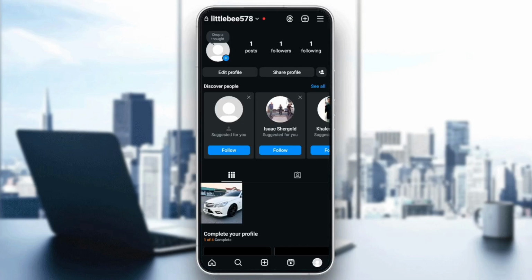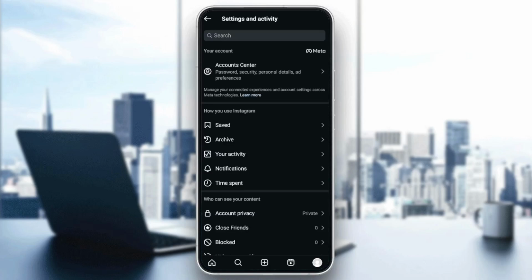So the first thing that you need to do guys is go to your profile page. And then once you do that, click on the icon in the top right corner. And then once you do that, you're going to be right here. Here, as you can see guys, you're going to find all of the settings related to your Instagram account.